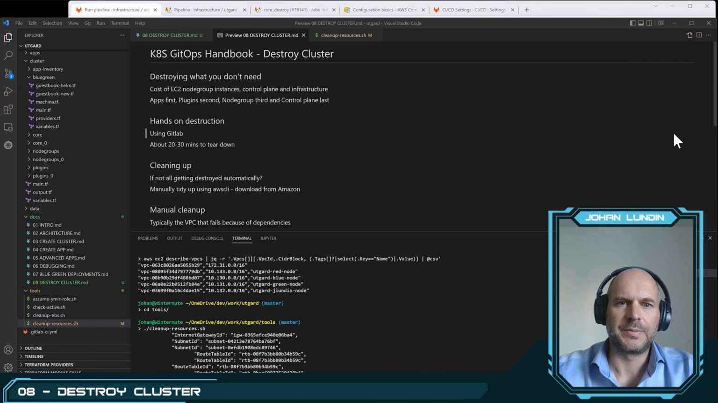Hi there, and welcome to the Destroy Cluster section. This is the final section where we will tear down what we've been using in the past. The reason for that is obviously to not use more resources than we need, and even though it's not too expensive to have a few instances up and running, there's an unnecessary cost to have it up more than necessary.